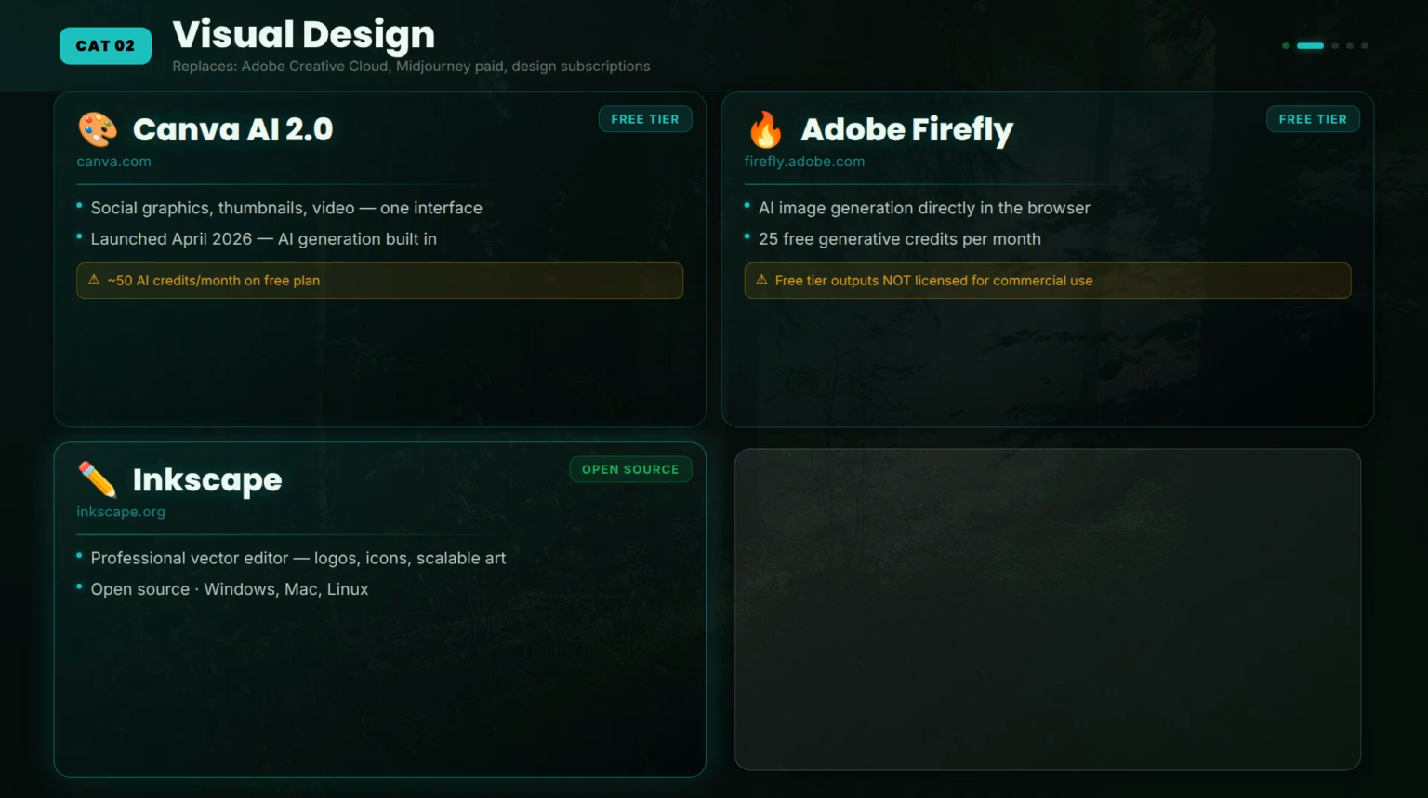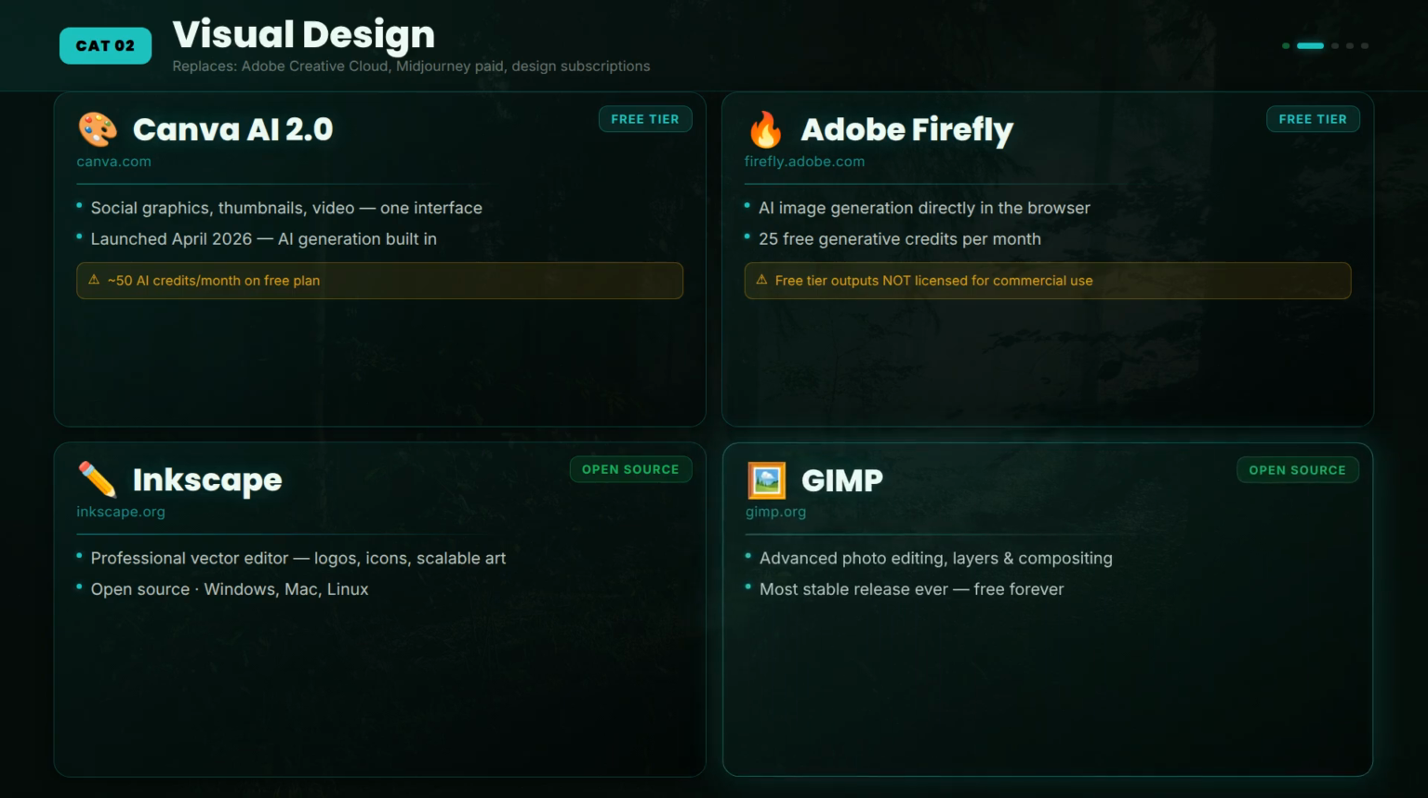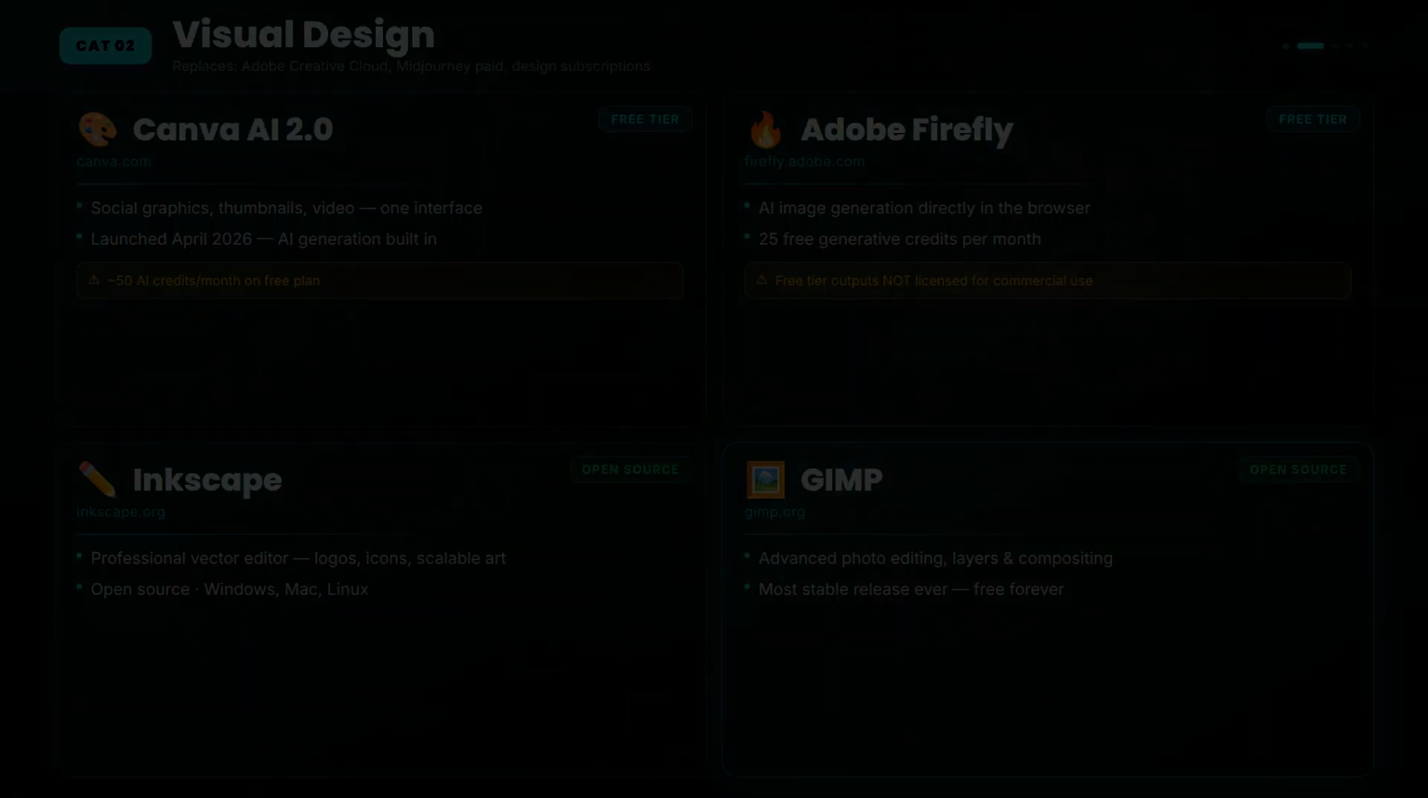Inkscape is the free professional vector editor for logos, icons, and scalable graphics. Open source, available on Windows, Mac, and Linux. GIMP handles advanced photo editing, layer compositing, and image manipulation at no cost. The current stable release is the most stable the software has ever been. Together, these 4 cover the full design workflow for most creators and small businesses at 0 monthly cost.